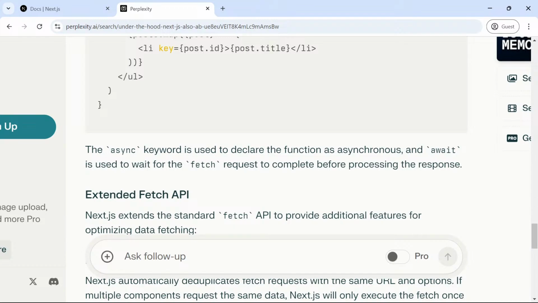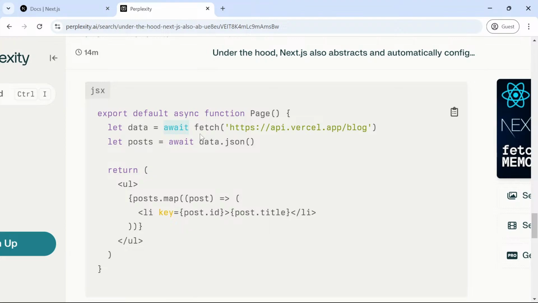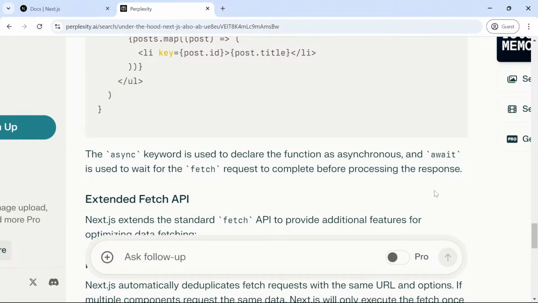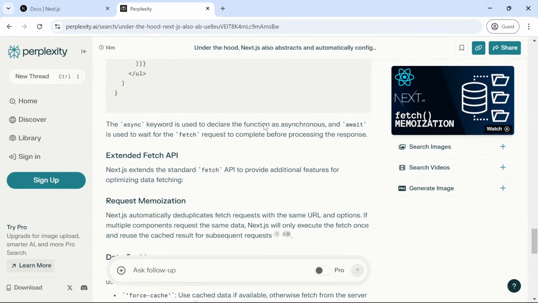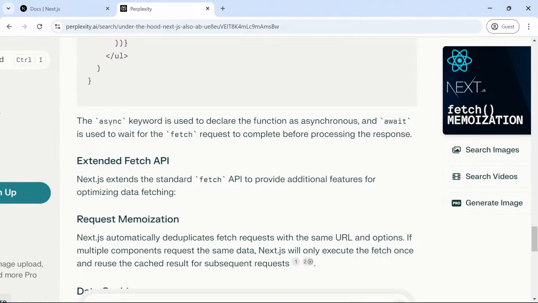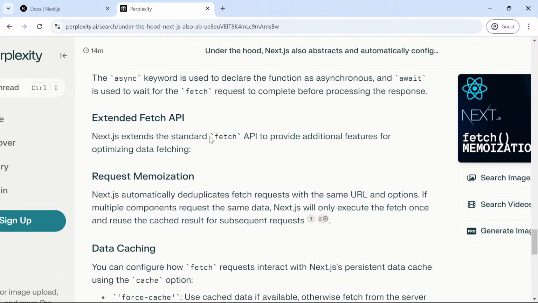This is used to wait for the fetch request to complete before processing the response. It's going to wait for the fetch request. This is the fetch request. You see? We've added await over here, so the fetch request is going to wait before processing the response. Okay, I get it. Until now, I understood. Whatever Perplexity has written down, I understood it very well. Thank you so much, Perplexity. I always understand whatever you try to explain.